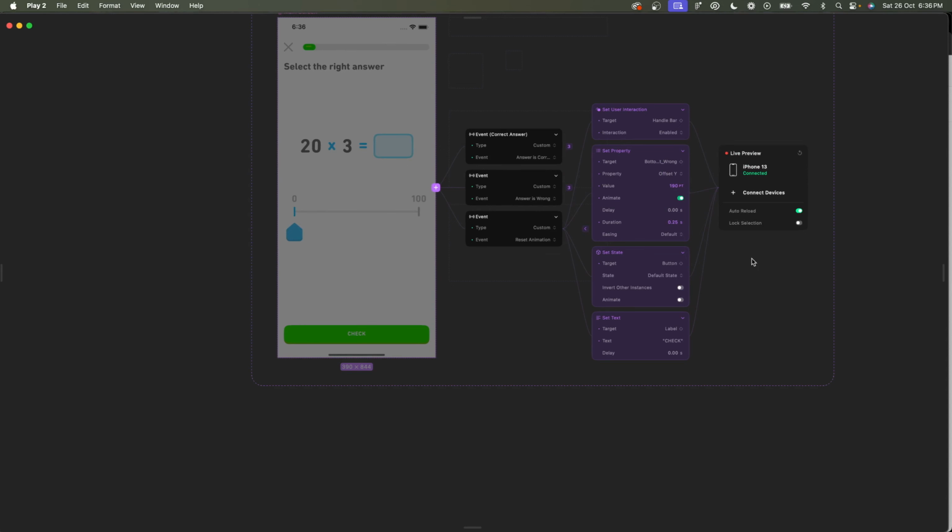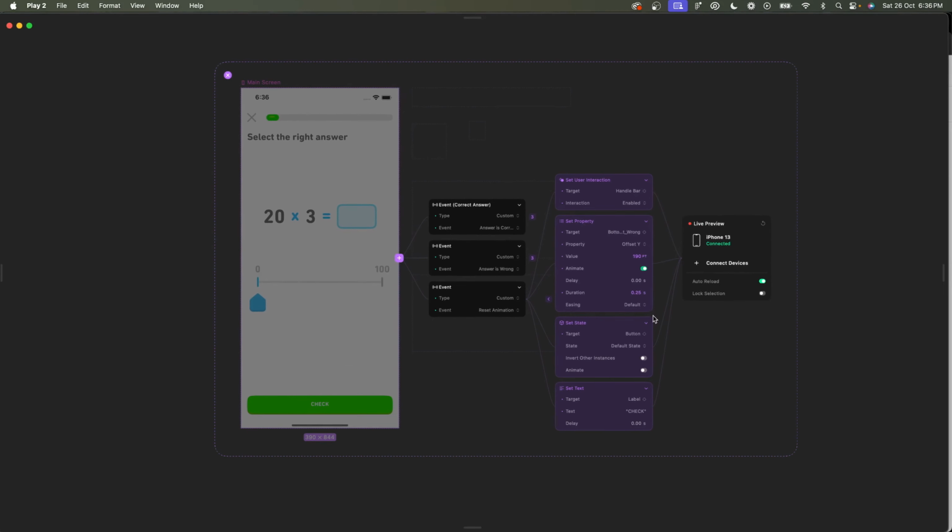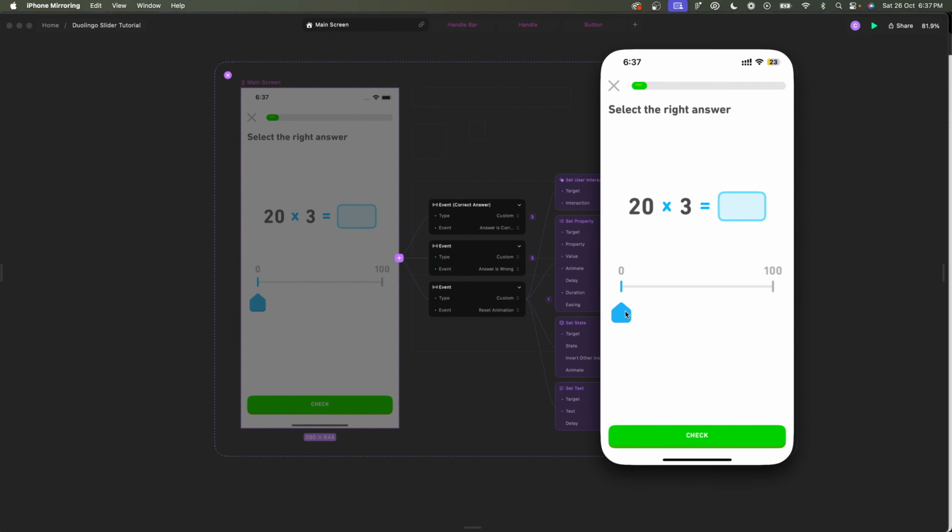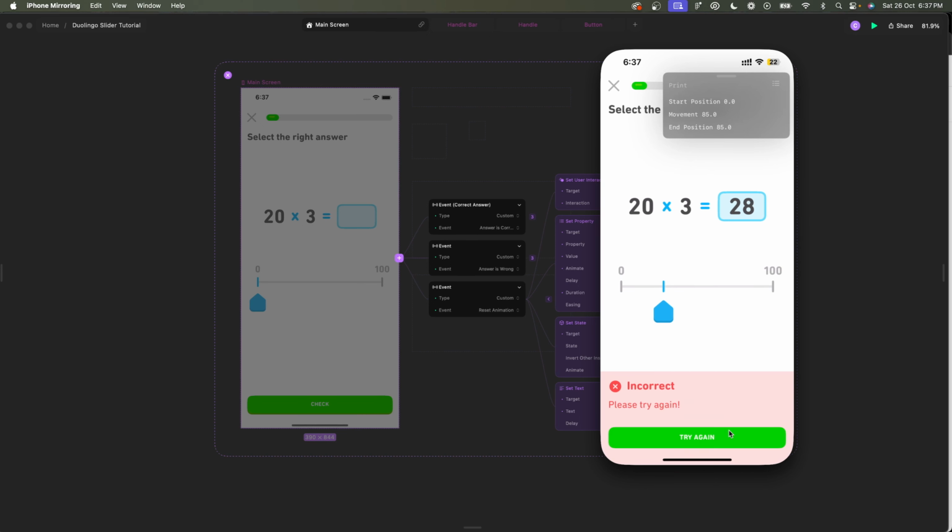Okay. Now let's see if this actually works. All right. So now let me move this. So let's say I choose 28. I'm going to press down. This is working well. I release. Now the value is wrong. Now, essentially, this should have changed to the error state.